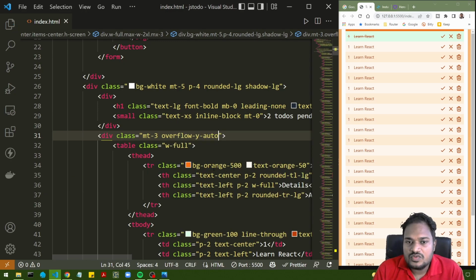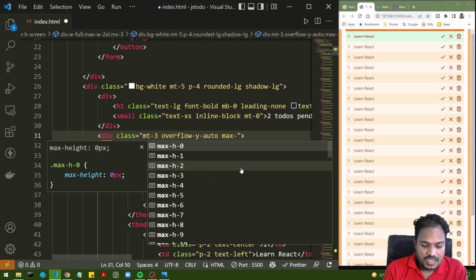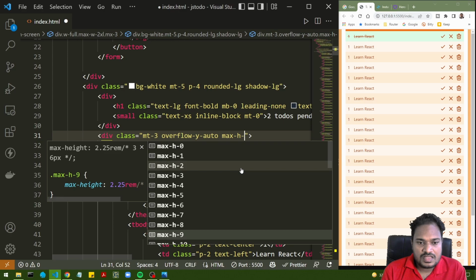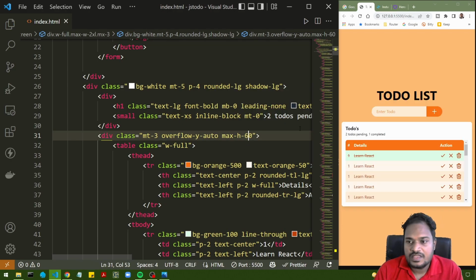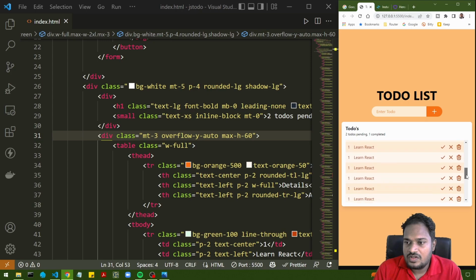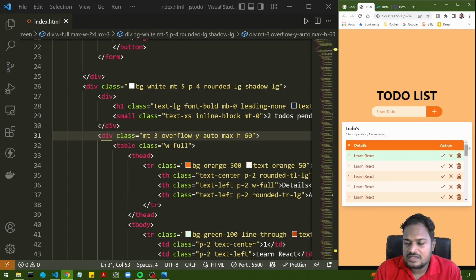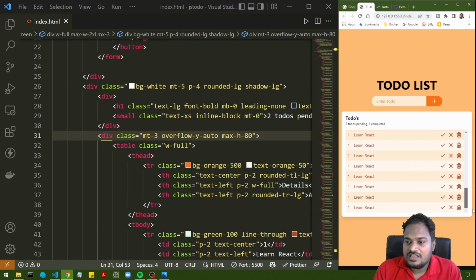Okay, so once we do that, what we have to do is we want to have a maximum height to this. Okay, so max height of, let's say, if we have a height of 10, what will happen? So this is very small, let's give it a height of 60. Okay, so if I give a max height of 60, then you can see I get this scroll over here, and this solves our UI problem. Okay, so you can increase this to, let's say, 80. So after a height of 80, the scroll will appear.